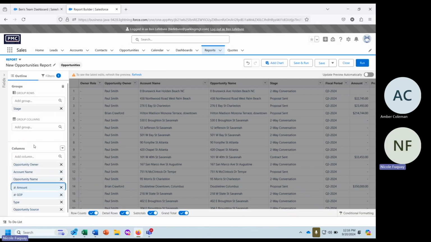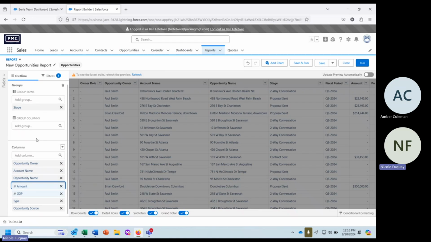And you can do this with several different fields. You could also group by opportunity owner so that you can see just that person's, or you can split them up and see them all in one report rather. For this, we'll just do stage.